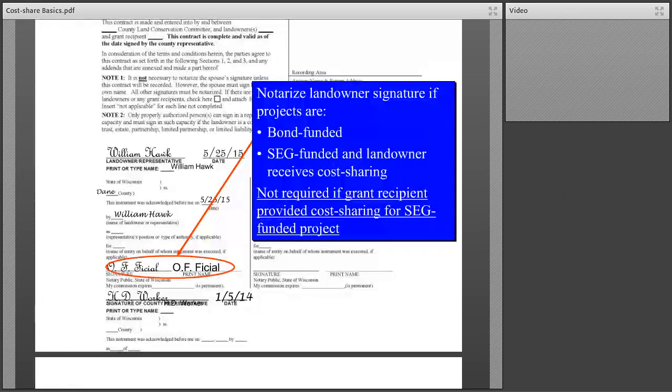When contracts are not recorded, the type of funding for a project determines which signatures must be notarized. For bond-funded projects, notarize the landowner's signature. For nutrient management cost sharing and other SEG-funded projects, notarize the landowner's signature if no grant recipient is involved. If SEG cost sharing is provided to someone other than a landowner, it is not necessary to notarize the landowner's signature.